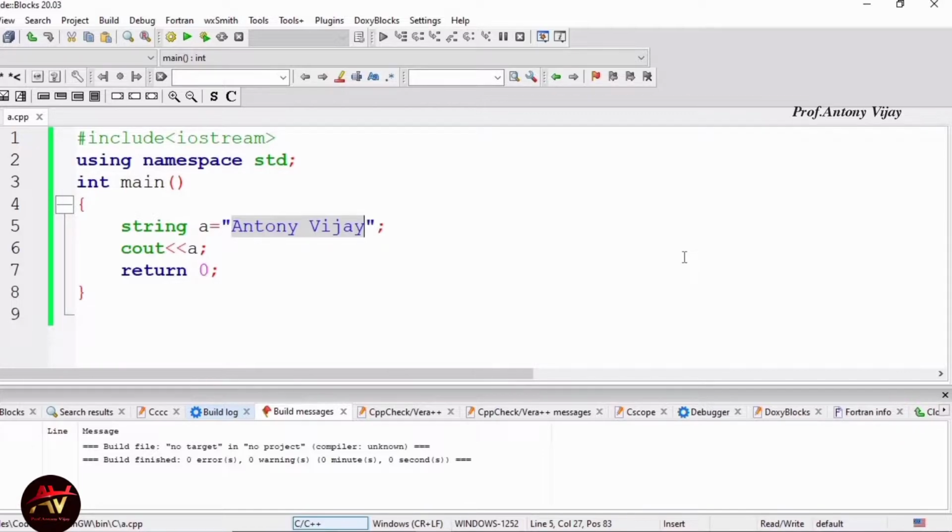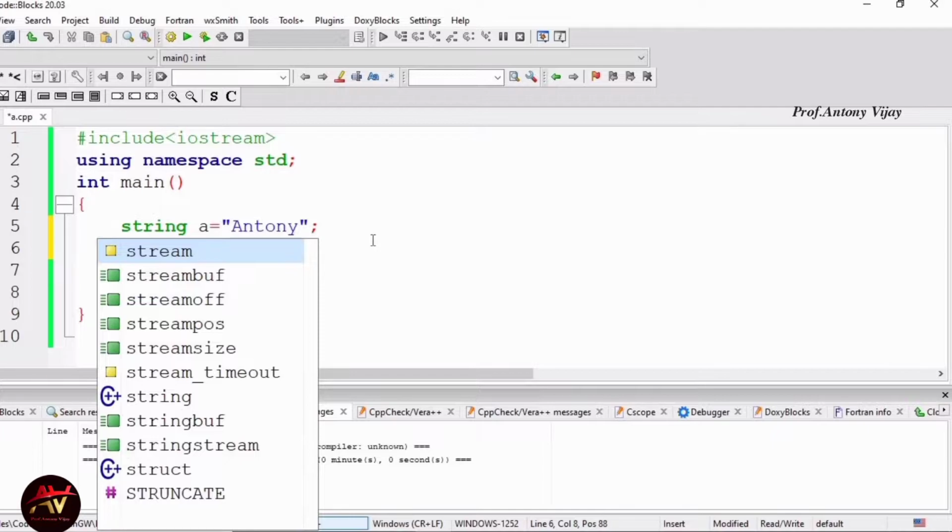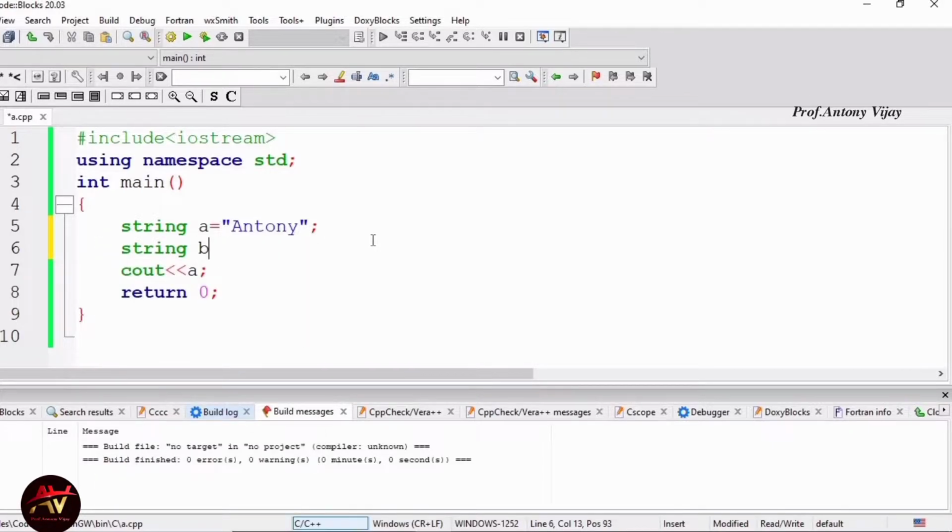Now we will see how to concatenate two strings. Here I am using string a equal to Antony Vijay. I remove Vijay from here and create a new variable: string b equal to, within double quotes, Vijay. In the cout I just use a plus b. Here a is Antony and b is Vijay, and in the middle of both strings we have plus. Plus is the concatenation operator. It is used to join two strings.